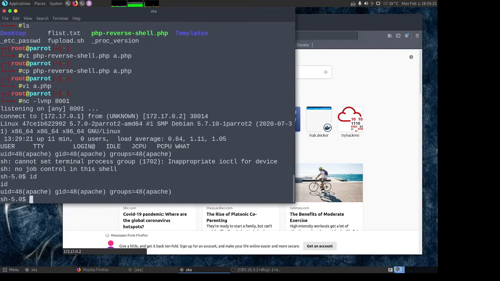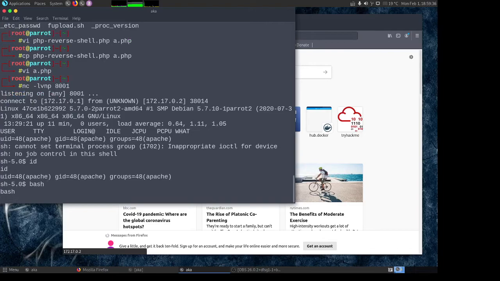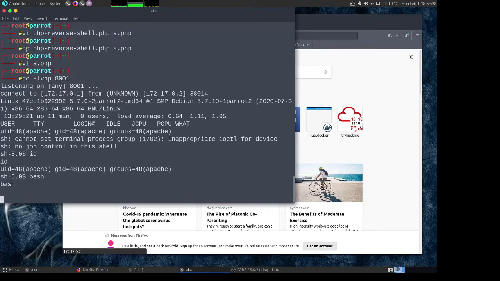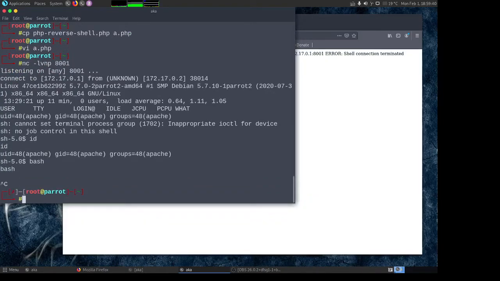So as you can see, I have got a shell here which is with Apache user and Apache group, and I should be able to do pretty much everything that I want. I can actually start a bash here, but if you see, I am not able to do anything, and if I close this, then everything goes away.